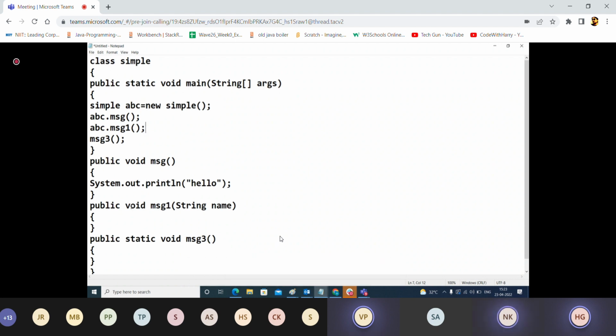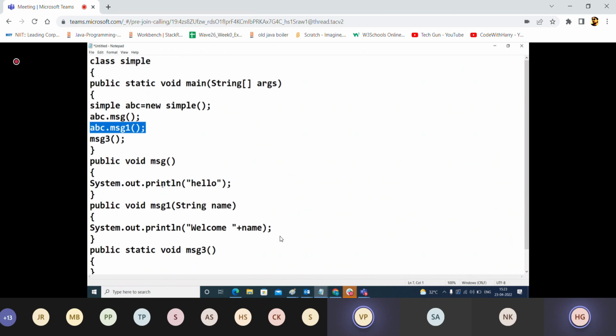Now, in abc.msg1, I have a body code. System.out.println. Here I am writing welcome plus name. Now you guys tell me, is this call valid to call the MSG1? Yes, sir. No, it is not valid. We need to define the string.